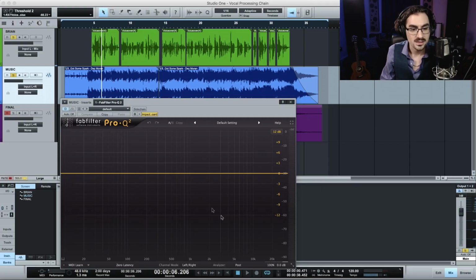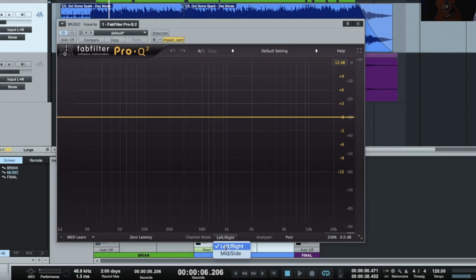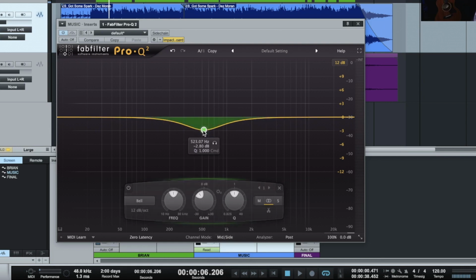The trick for this is if you have an EQ plugin that allows you to adjust the mid-side instead of the left-right. So let me bring this up so you can see this a little better. The mid-side instead of the left-right. I'm going to drop down right in the mids, so 500 hertz is about the mids. I'm going to drop 2.5 decibels or something like that. And I'm going to set this to the mids.